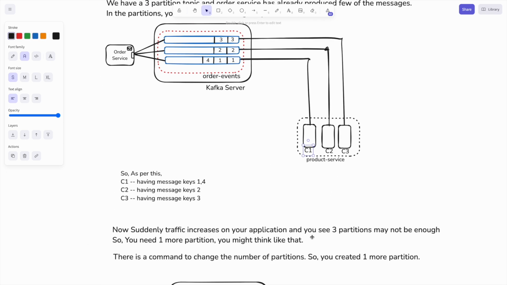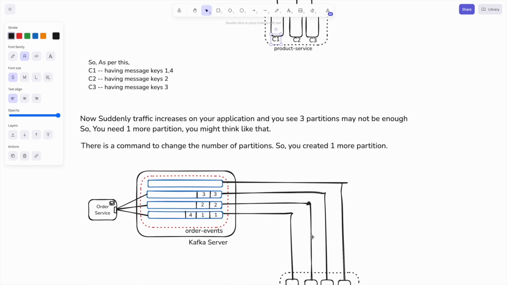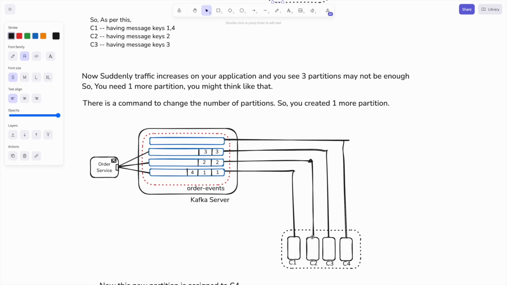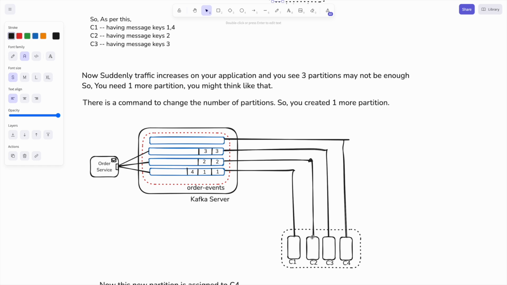Now suddenly let's assume the traffic has increased on your application, and you can see that 3 partitions are not enough for your application load, right? Now you can create one more partition. It would be very simple, there is an alter command. I will list that command in the description also. But let's assume you increase one more partition, right?